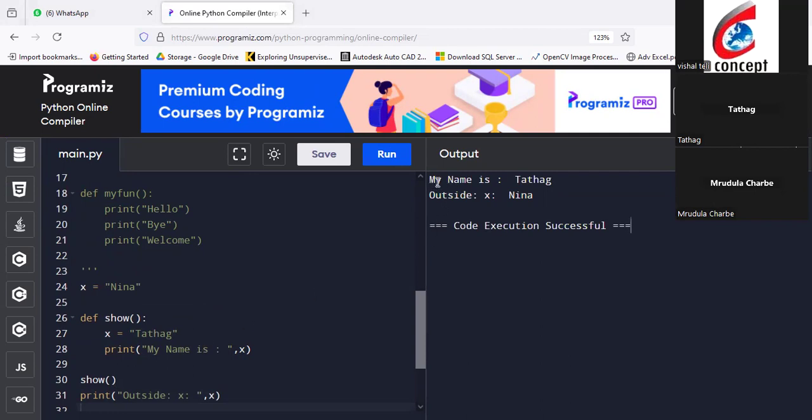See, here it is printing data. That means we are calling the show function. It has printed data. And then once you come out of this function, you're printing X, so it's printing Nina.